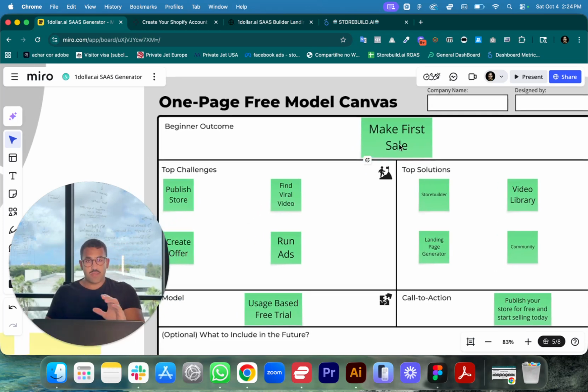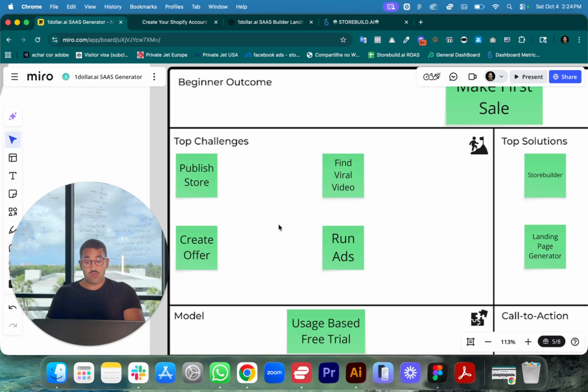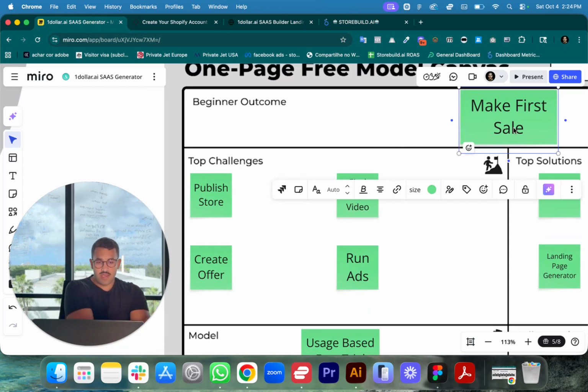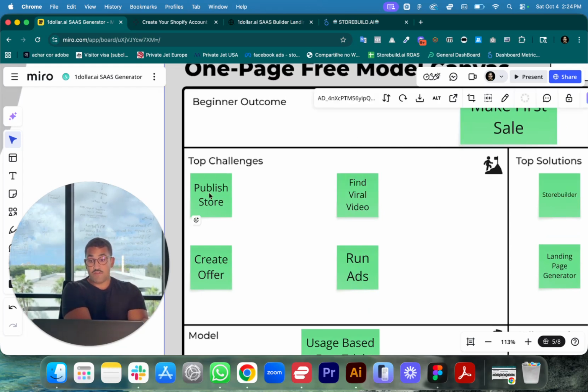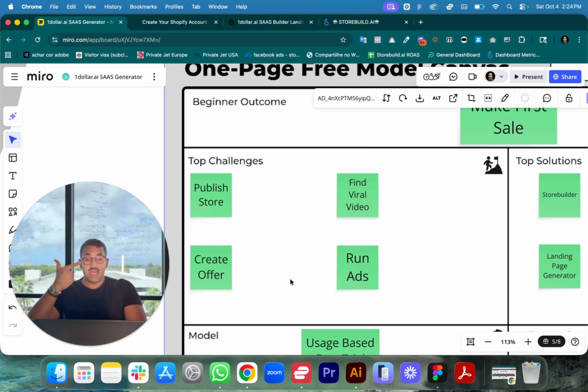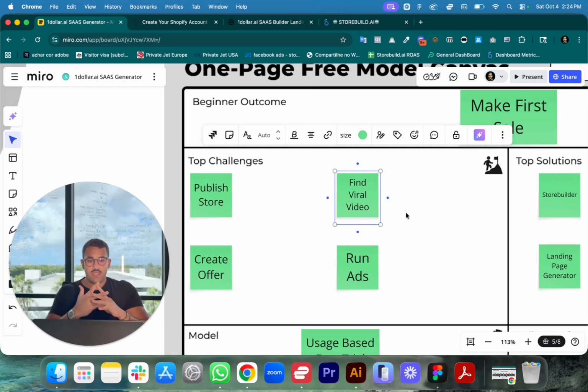After you define your beginner outcome, now let's find out what the 3 to 4 top challenges are to achieve this beginner outcome. So the first one is they need to publish their store, right? To be able to make a sale, they need to publish their store. The second one is they need to have an offer. So pretty much they need to have a product that they will be selling inside their store. The other challenge for us specifically is they need to find what we call a viral video. And again, you're going to see that those challenges are very specific to your user, to your SaaS. So that's why you need to go deep into your market.